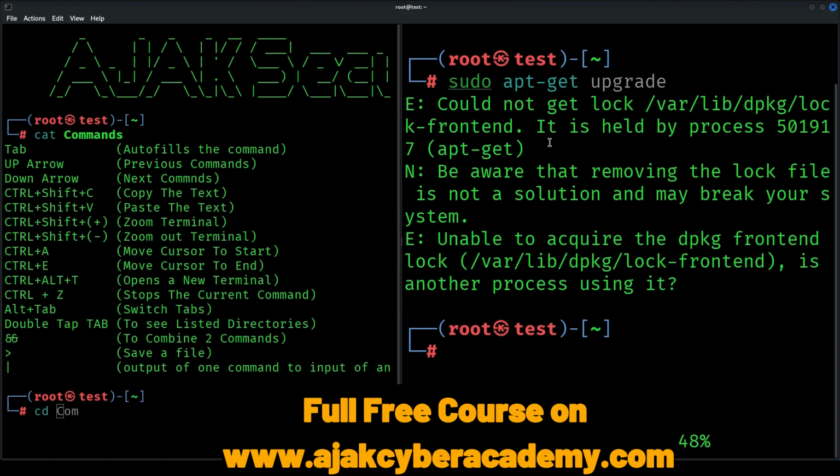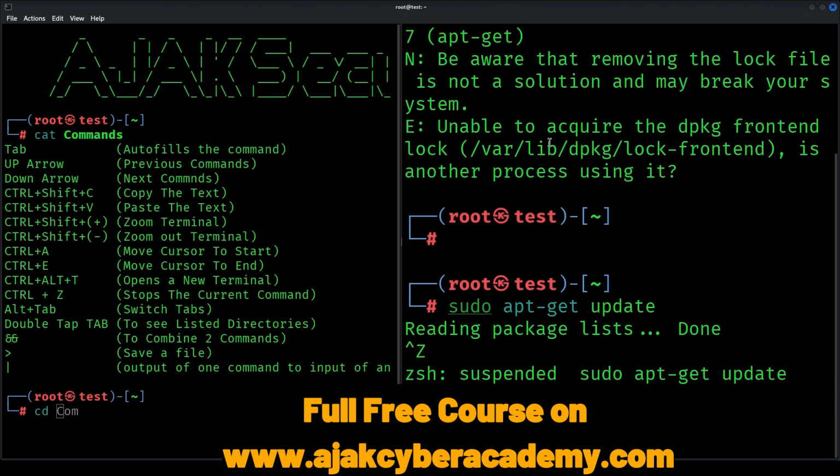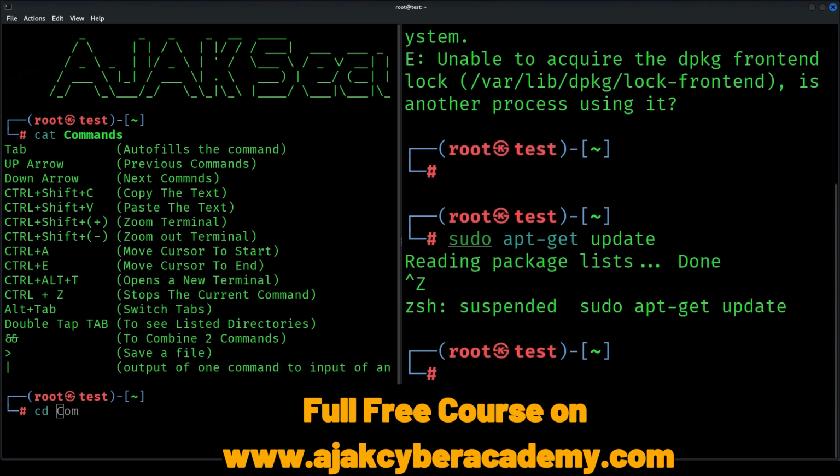Okay, so it is reading the package, and I'll give Control Z. As you could see, it has been suspended right now. So Control Z suspended the auto apt-get update. Control Z is to pause, or to just exit that specific command, guys. Okay, so this is what this specific command is used for.